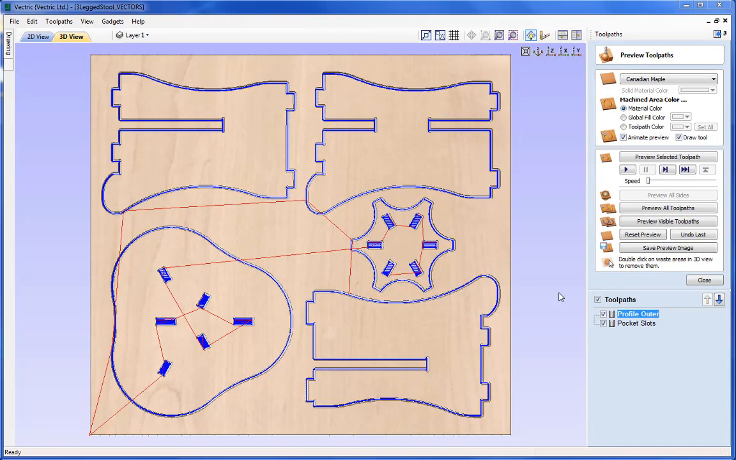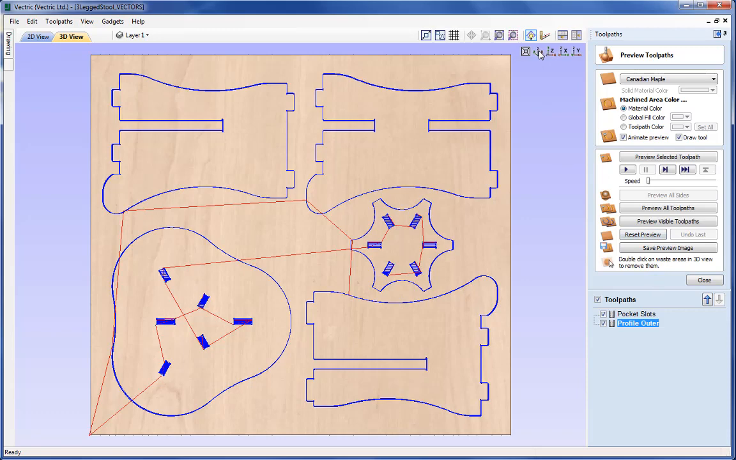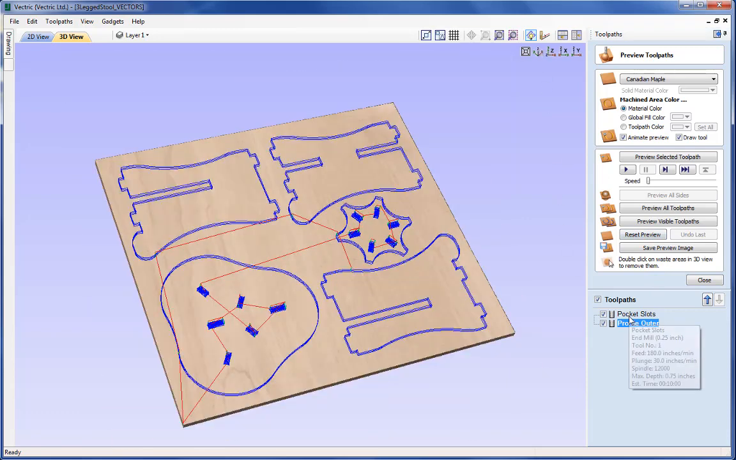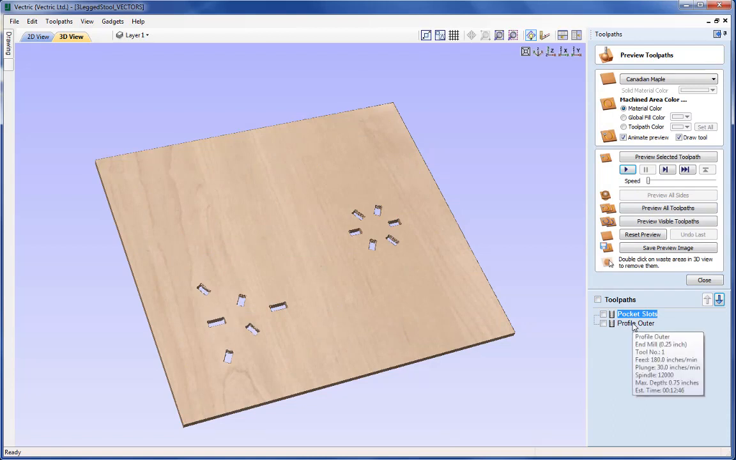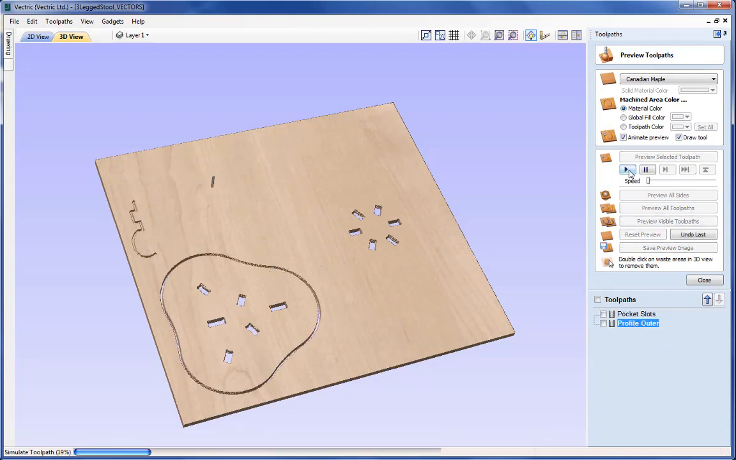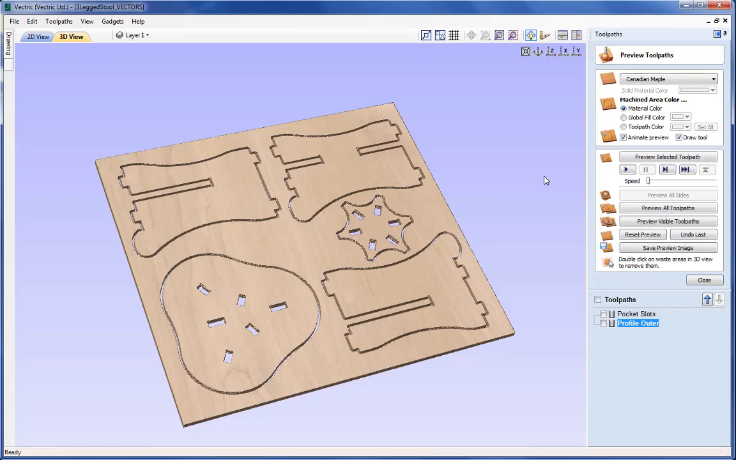Now that the toolpaths have been created, we need to give some thought as to which order these toolpaths should actually be running. Given the fact that we have the outer profiling, this should ideally be done as a secondary operation. So I'm going to move this down the list, and the first thing we're going to do is the pocket slots, followed by the profiling of the outer vectors. So now let's simulate that. So I'm going to reset the preview, just come back to an isometric view now, and select the pocket slots as the first item. The speed has been turned right down, and we can play. Moving down, I'll now select the outer profile toolpath and run that. And there we have the completed part.